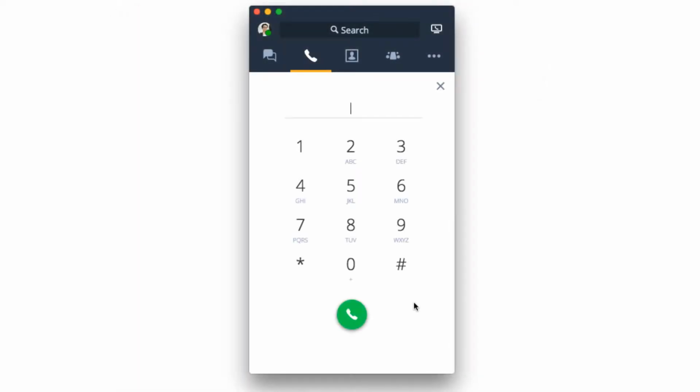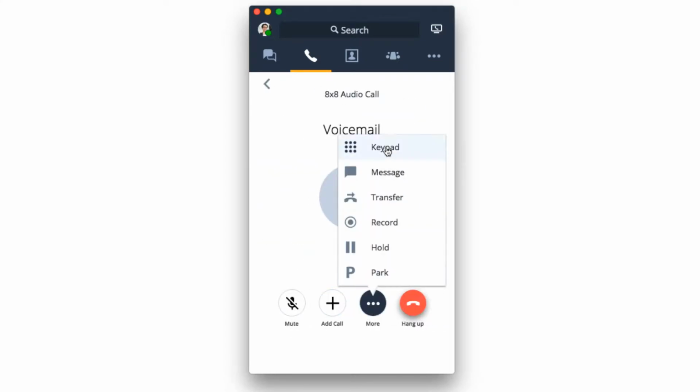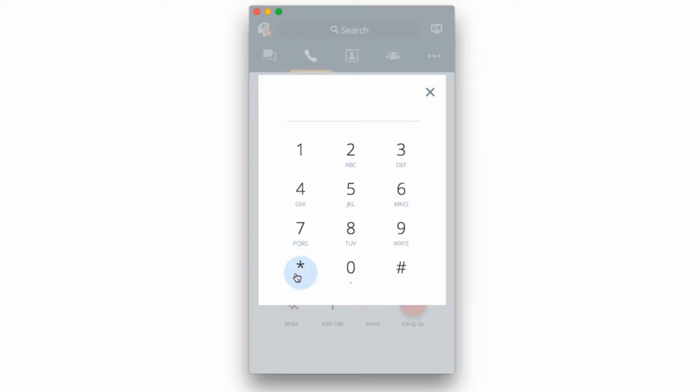To set your voicemail greeting, dial 555 to access the voicemail menu. You will be prompted to enter your password. Press *2 to record your greeting.